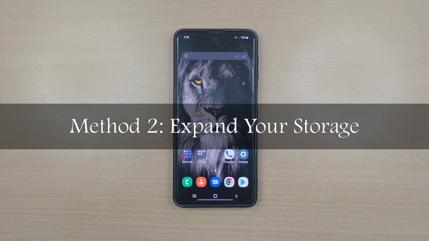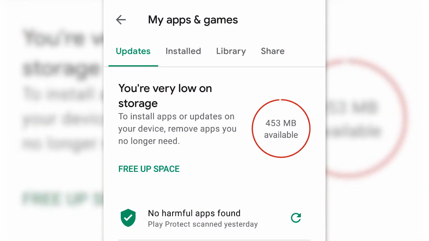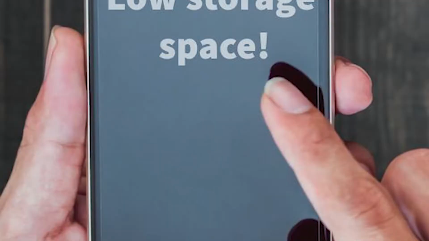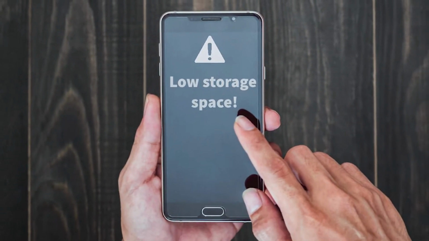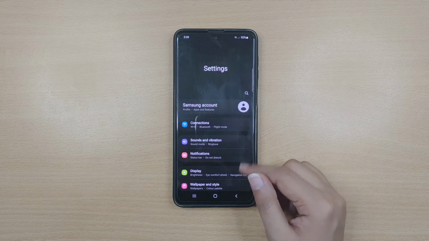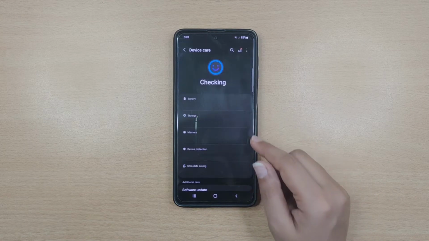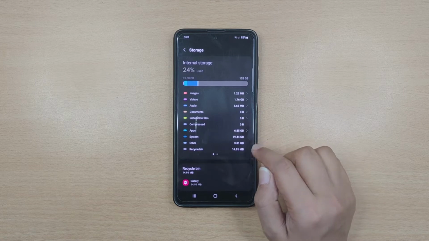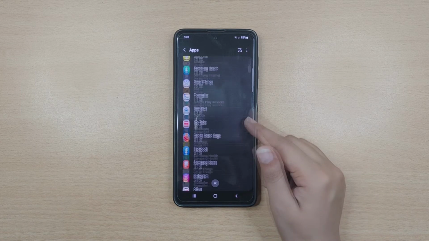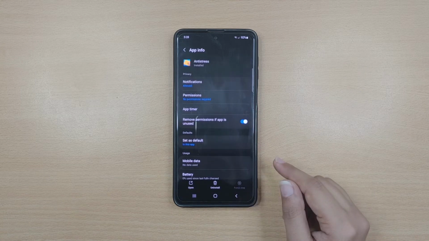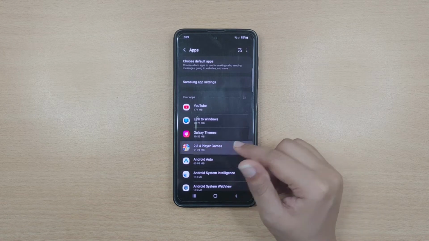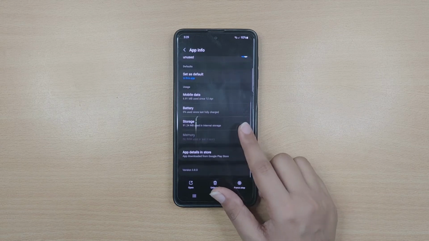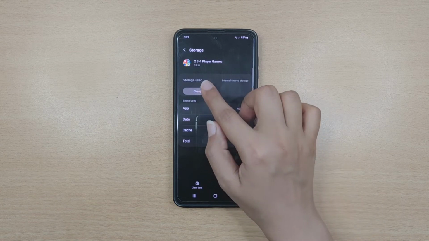Method 2. Expand your storage. Apps can sometimes crash when they don't have enough space to perform their tasks. Low storage space can cause phones to freeze and also drain your device battery. To solve this, open the settings on your Android and go to Device Storage. Tap on the Apps option from the list and delete any apps, photos, music, or other large files that you don't need anymore. Or you can move spacious third-party apps to your SD card.